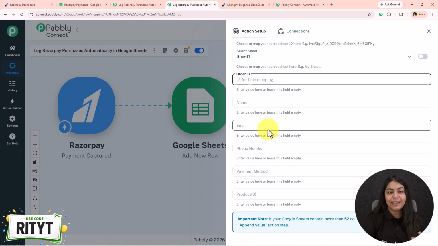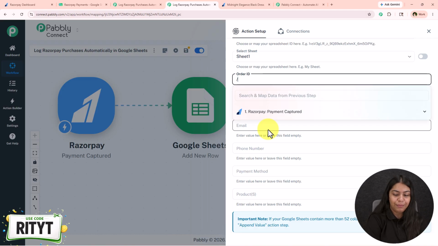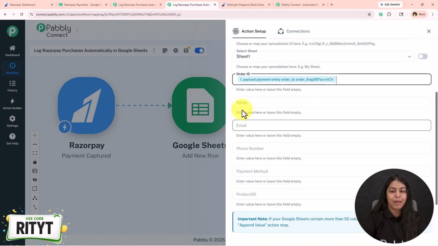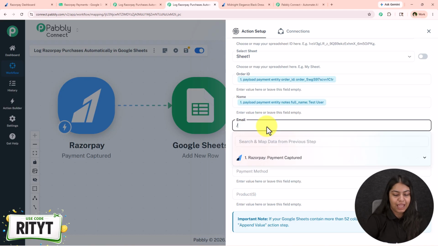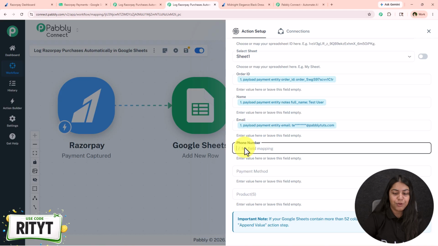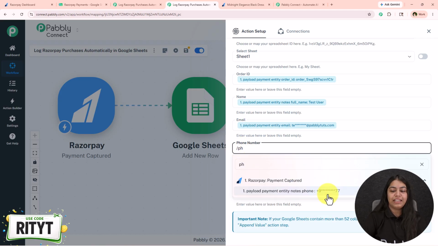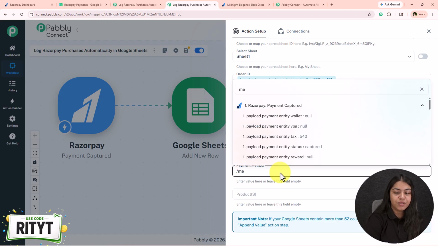But we are not going to enter the details manually by tapping it like this, but instead we are going to map it. So you must be wondering, what is mapping? So mapping is a method by Pabbly which means inserting the data from the previous step, and when we insert the data from the previous step, automatically our data becomes dynamic and changes with every new response received.